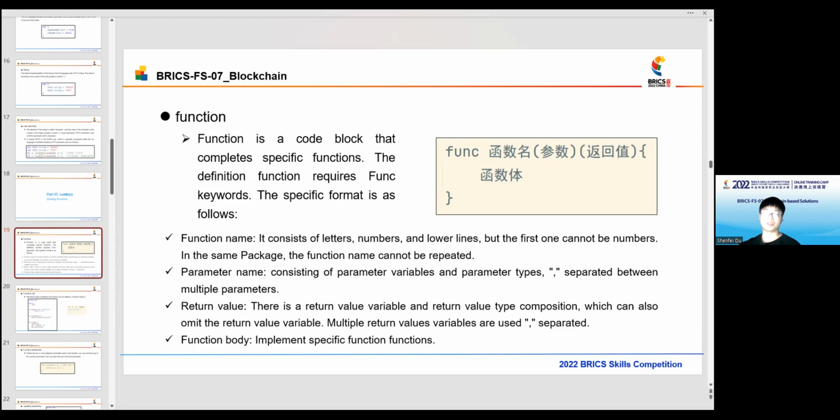And the parameters consist of the parameter variables and parameter types. Different parameters can be separated with a comma. And the return value consists of the variable and the type. It can be omitted, and you can omit the return value variable. Multiple return values can be separated by commas.